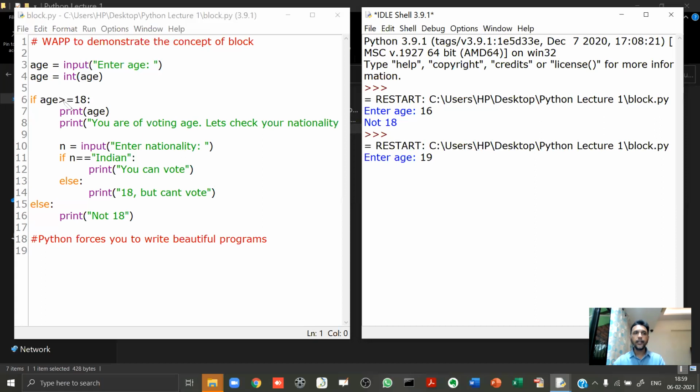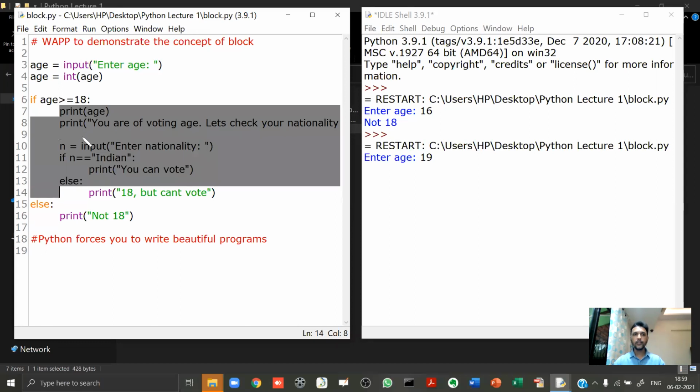Now, if age is 19, then this condition will be true. Because this condition is true, Python will execute this entire block. So this thing is considered as one block. Now, what will happen is in this block, line number 7 will first display the age.